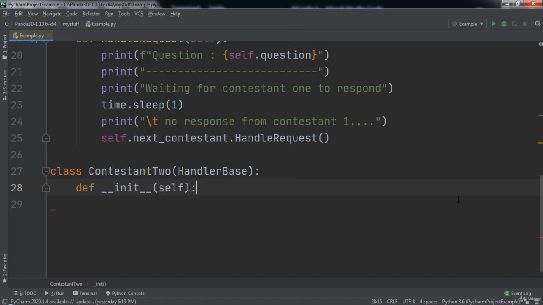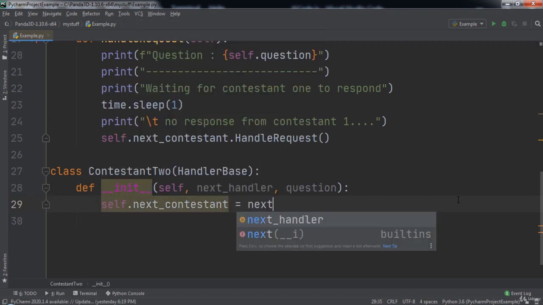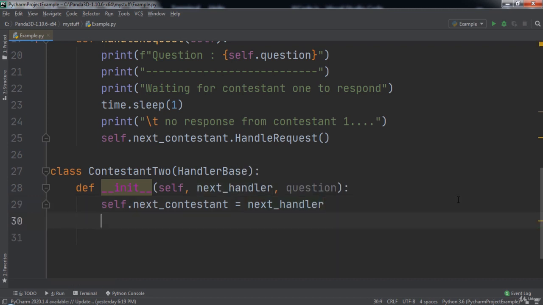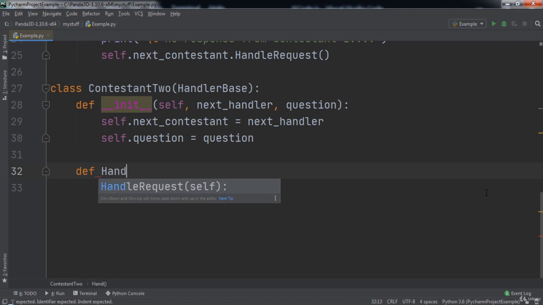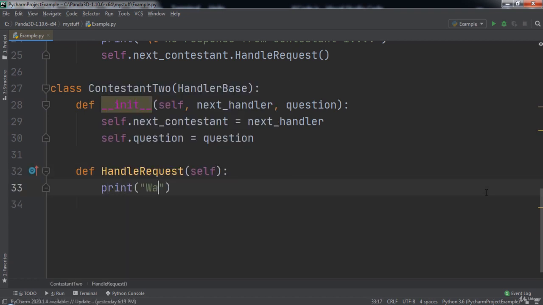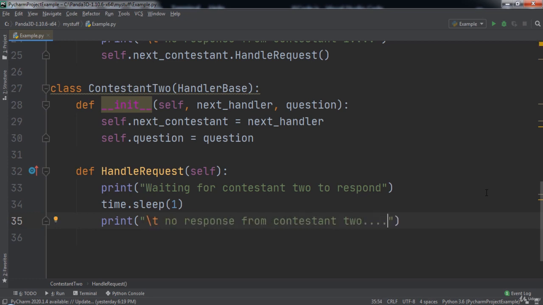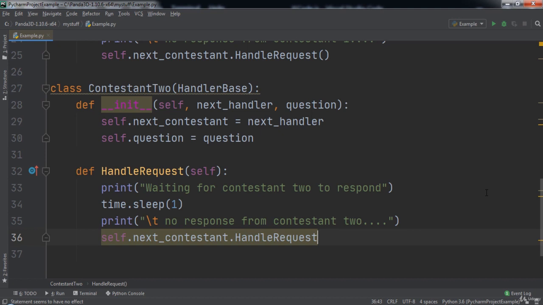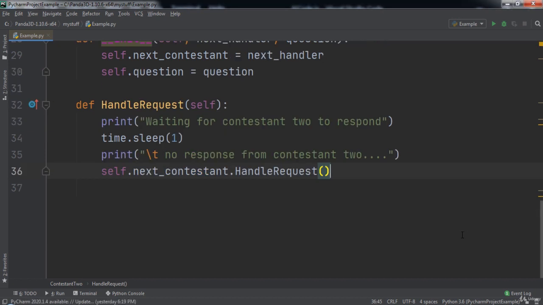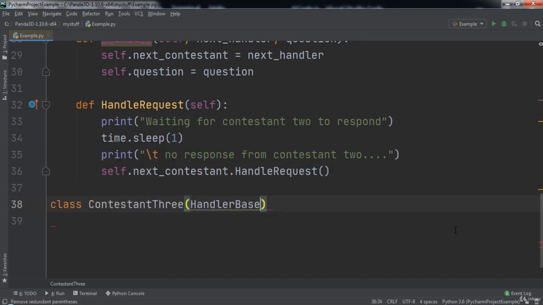Next, we will create a class named contestant2 that extends the handlerBase class. Inside of this class, we will implement the init function, which takes in three parameters: self, nextHandler, and question. Inside of the init function, we will set self.nextContestant equal to nextHandler, and self.question equal to question. Then we will create a function named handleRequest that takes in the self parameter. Inside of this function, we will print the message waiting for contestant 2 to respond. Then we will call time.sleep and pass in 1. After that, we will print no response from contestant 2 to the console. Then we will call self.nextContestant.handleRequest.